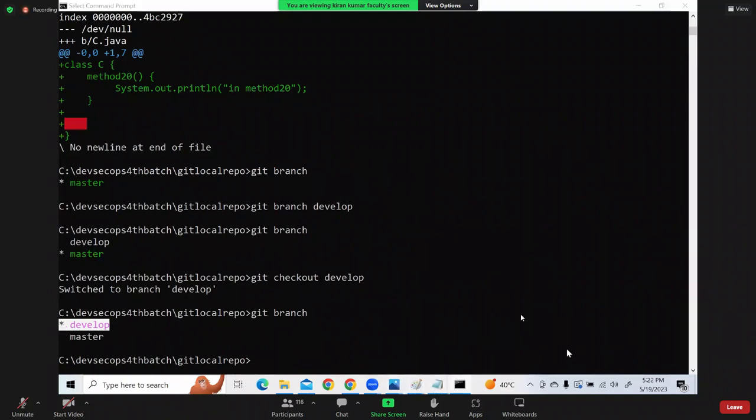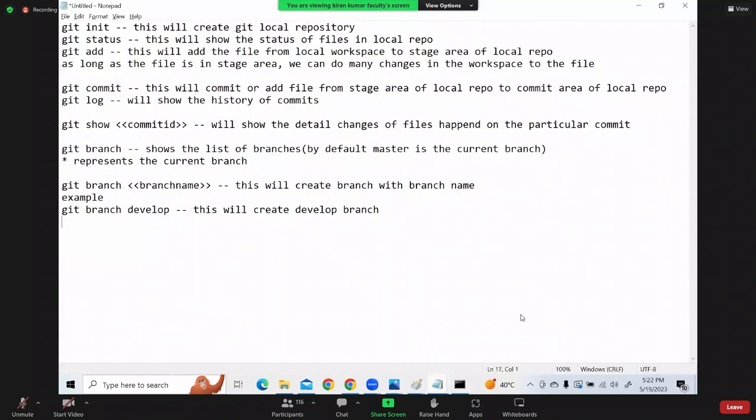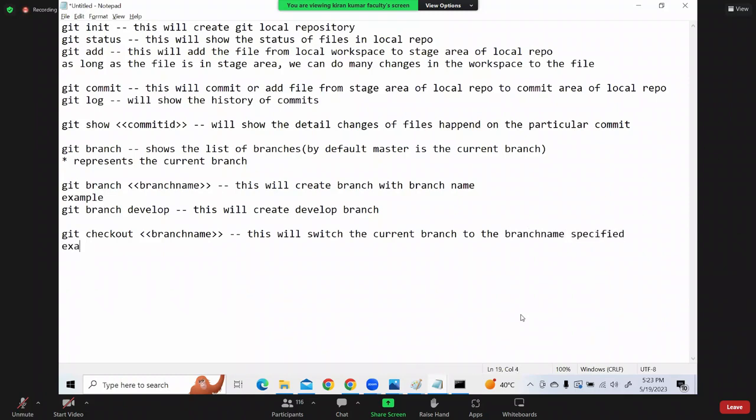So git checkout, I'll say branch name. Now this will switch the current branch to the given branch, the branch name specified. Right? Example, I'll say git checkout.